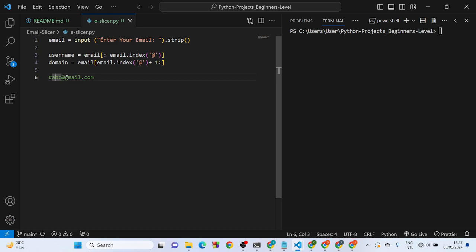It's going to take it a step further. That is why we are adding +1. So at +1, that's where the splitting or splicing is going to start from, at Gmail. It's not going to split from here. So I believe that is clear enough.